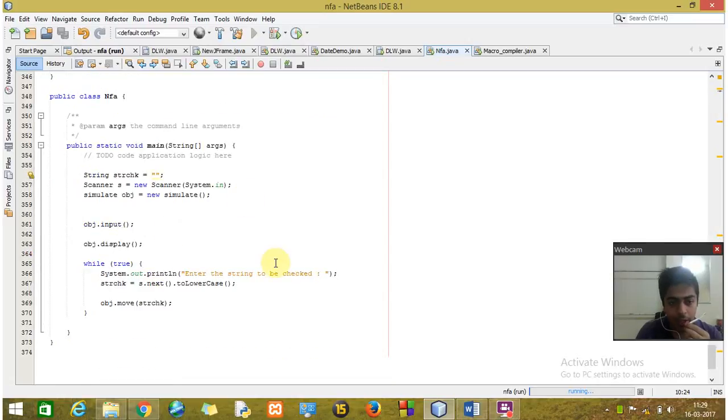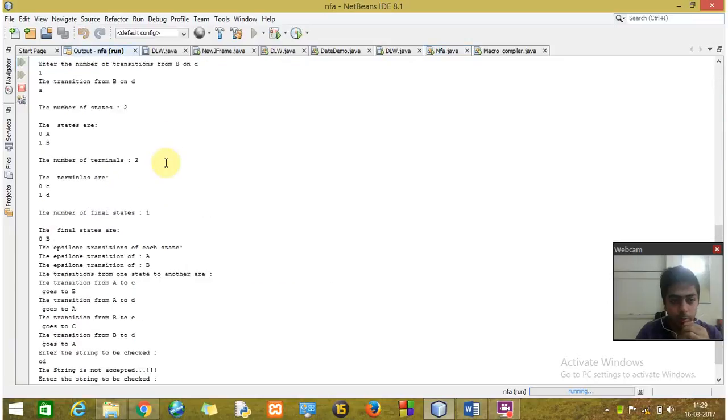So for entering the input string from the user, we will call this function. In the main function, public static void main, we will ask to enter the string to be checked, and the initial functions will be called: object input, object display, and all these objects are made of the particular classes, and these will be called. So this was my program, and this was the particular output of my program.